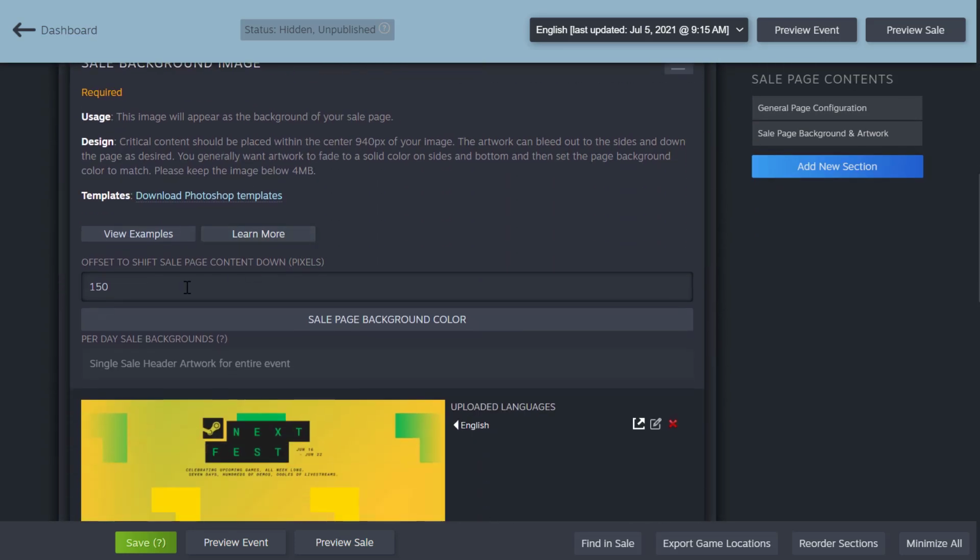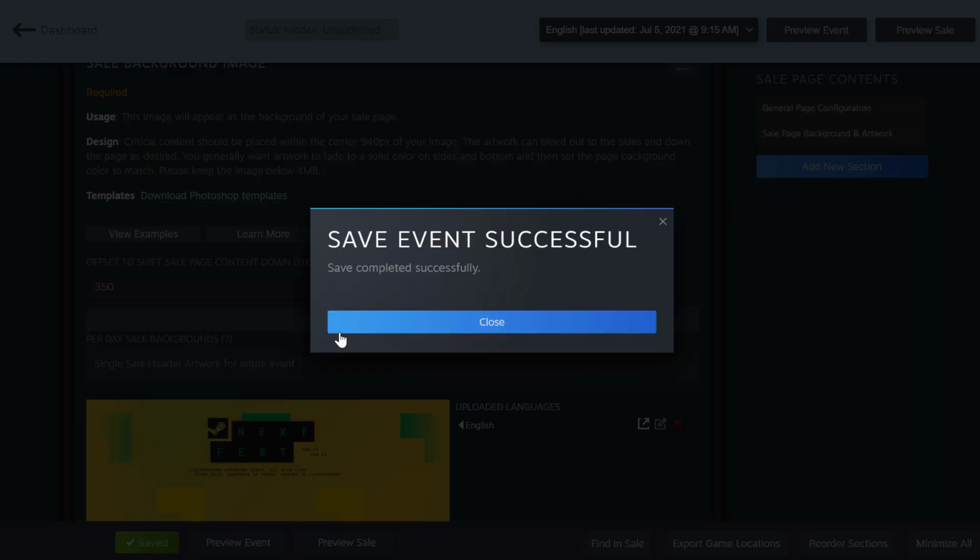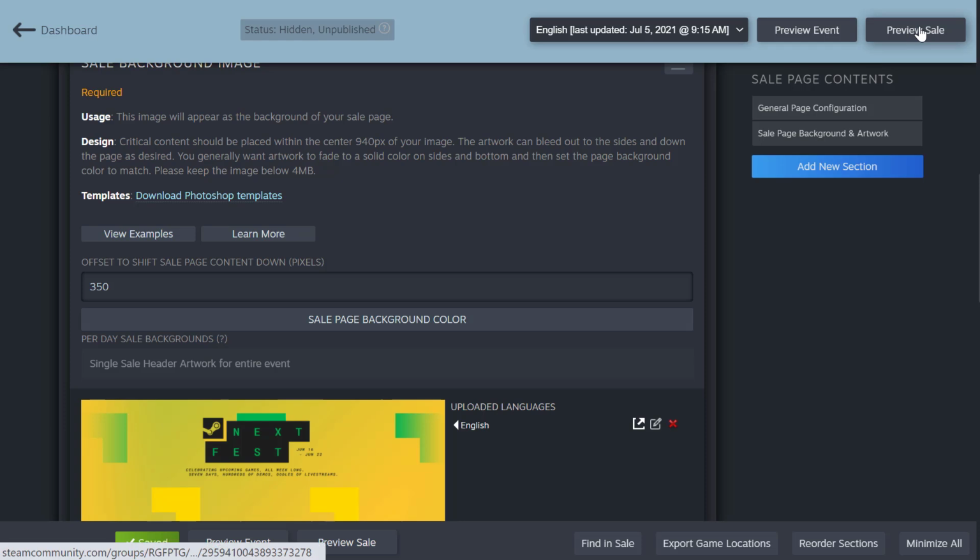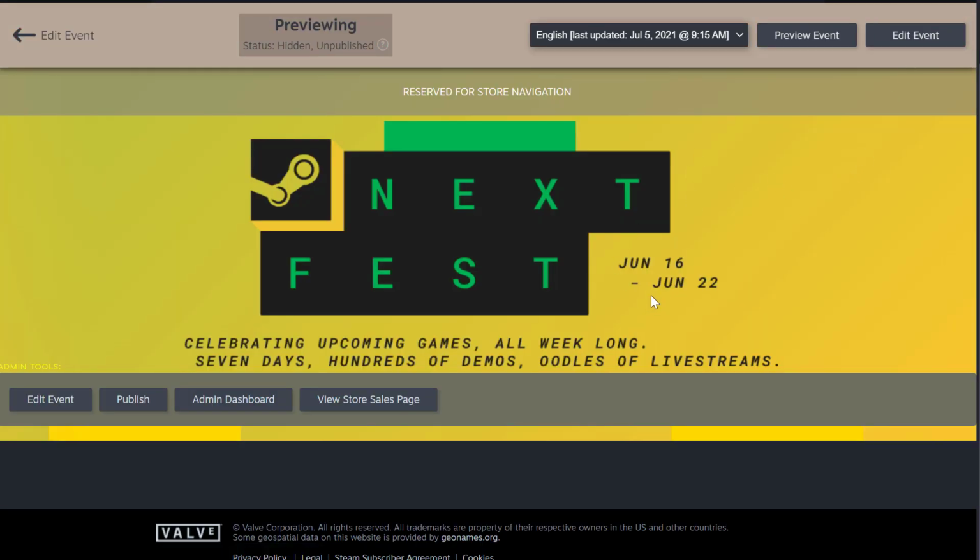Alongside the background image, there's a setting here for how much space you need to allow for your image before the content starts. So I'll set this to a higher number just to make sure that our content is not overriding. And you can save as you go along, but anytime you can preview and you'll be able to see your changes whether you've saved or not.